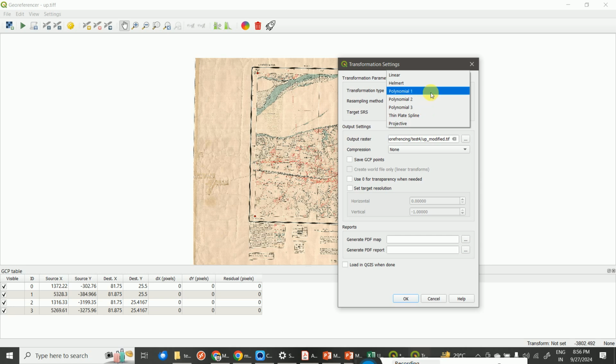Okay, polynomial 1 means the algorithm will work on a minimum of 3 points, but it will work better for 4 points. Polynomial 2 means this will work with 6 points minimum, and up to 8. Similarly for polynomial 3, it will work with a minimum of 8 and requires 12 points up to the working point. Similarly for thin plate spline, these are different algorithms, but we will select here polynomial 1 because we have only 4 points.